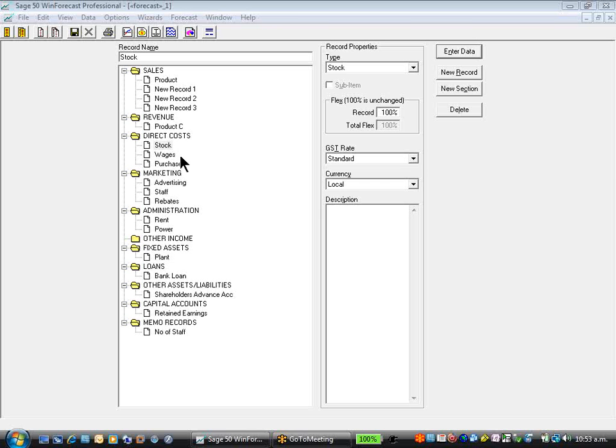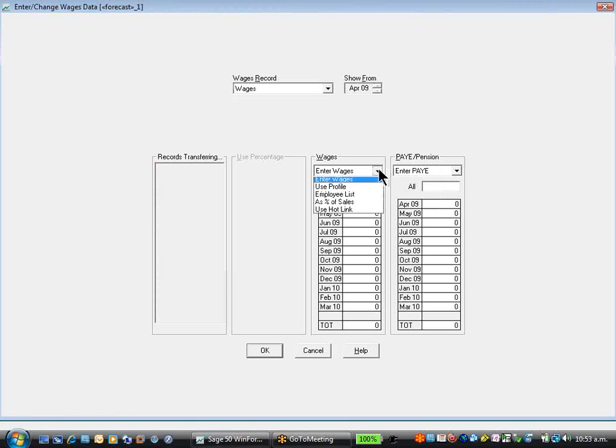Having completed stock, what we can now look at is an example of how a wages record can be put together. And that is simply by entering the wages record. We have several options under there. We can just enter the wages dollars, $1,000 a month, PAYE is $300, gross wages therefore is $1,300.